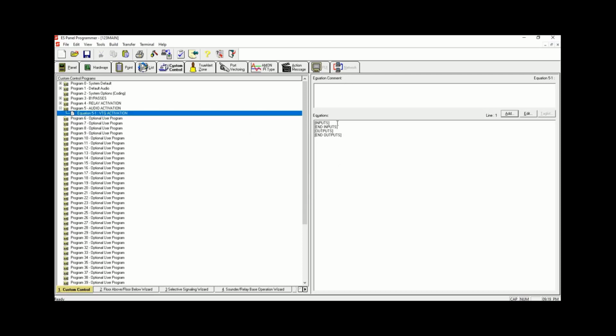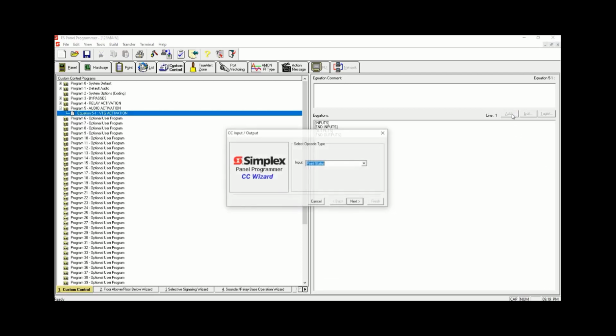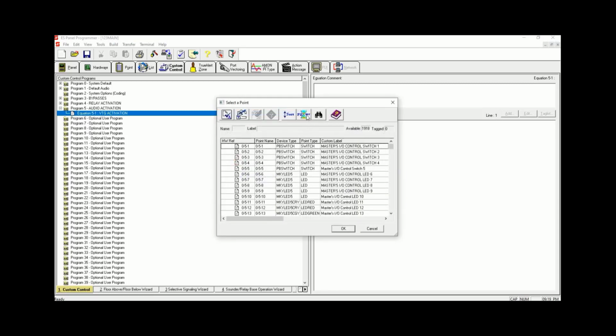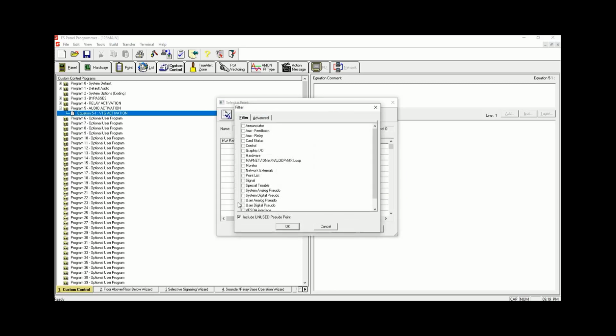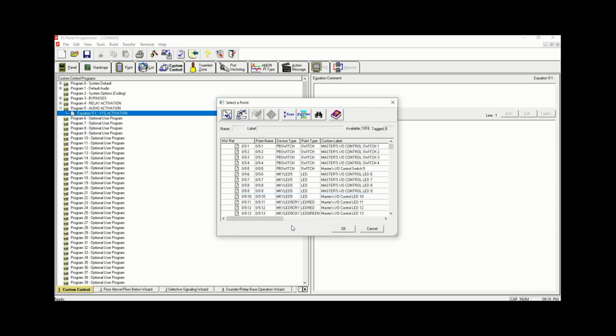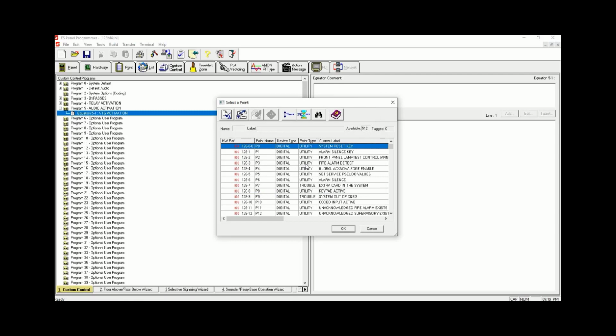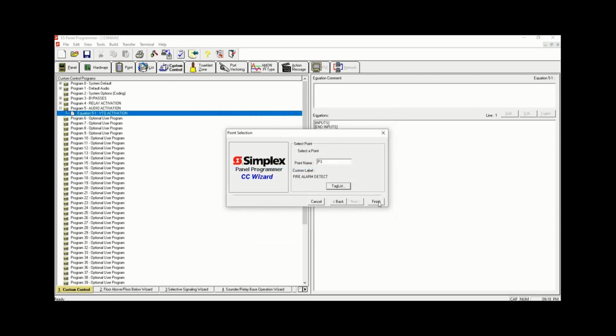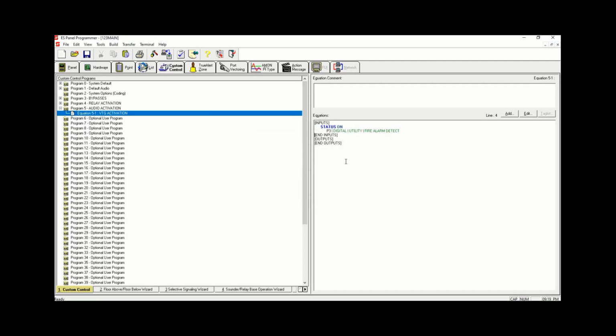We're gonna click input, we're gonna click add, we're gonna click next. We're gonna change it into on. We're gonna go next, we're gonna tag list, we're gonna go into filter, we're gonna choose digital system pseudos, we're gonna choose P3, which is the fire alarm detect. We're gonna click finish. Now we're gonna go to the output.